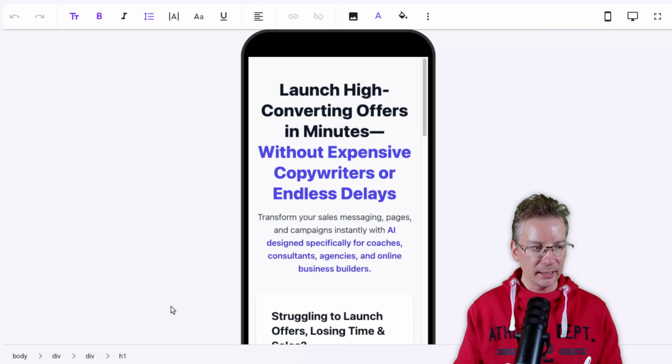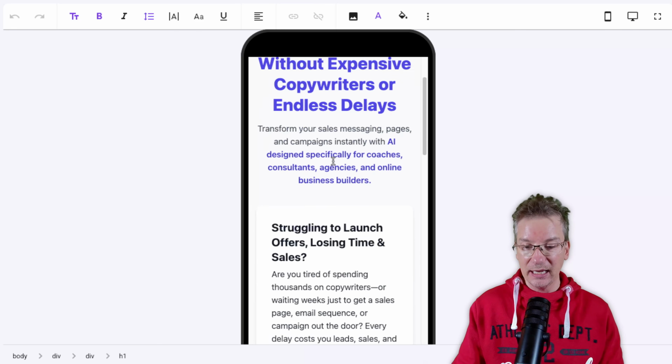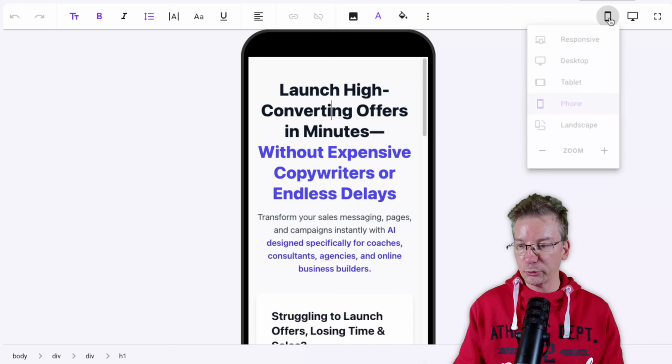If I click in here and move the mouse over, it tells me it's got the DOM. A little bit of a techie thing there, but that's going to come in handy later when we do some advanced training. For now, here you go. You've got your previews.